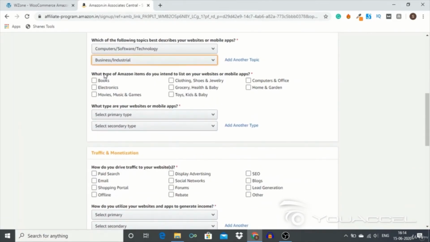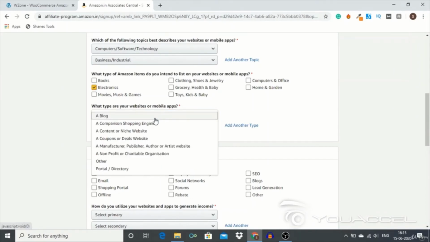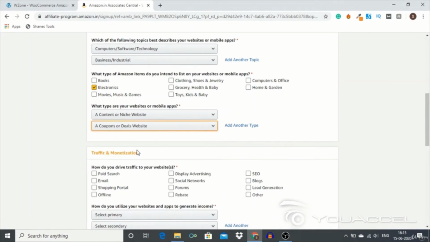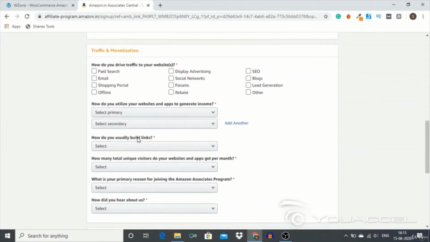The next thing is, what type of Amazon items do you intend to list on your websites or mobile apps? On my website, we will be going through the electronics section, so I've checked electronics. Then, what type are your websites or mobile apps? I'll go for a content or niche website, or you can say a coupons or deals website. So for the primary one, I'll say a content or niche website, and for the secondary one, I'll say a coupons or deals website.